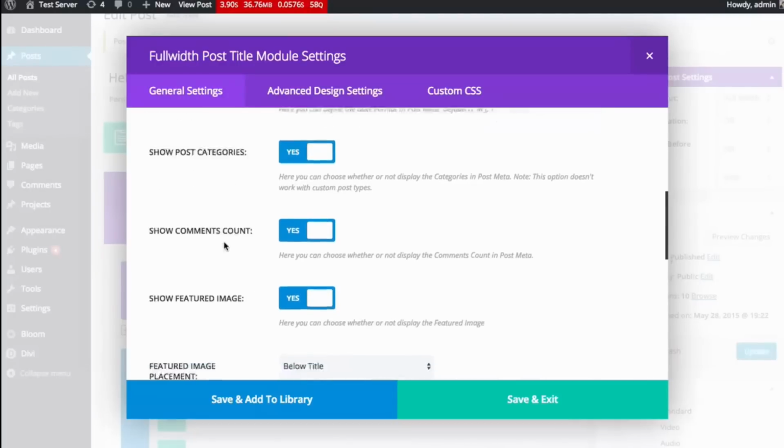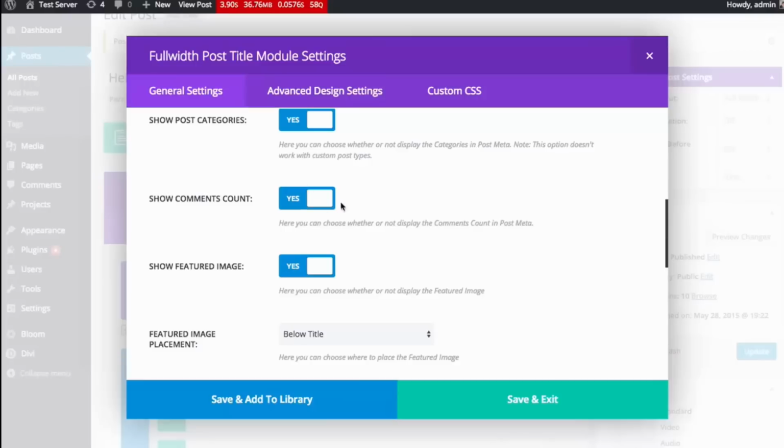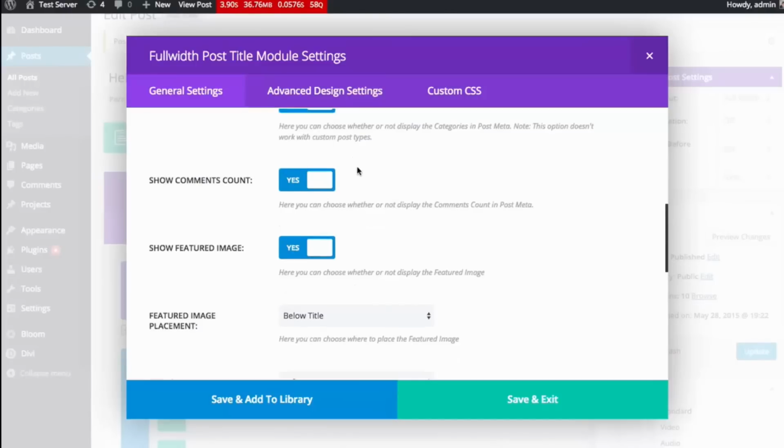You can disable the comment counts. This is all the metadata that shows up below the post title. So you can turn all that stuff on and off individually.